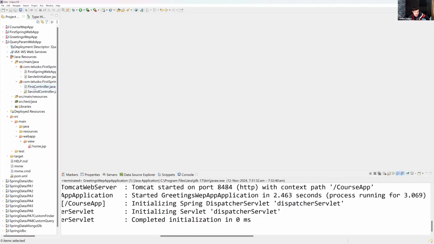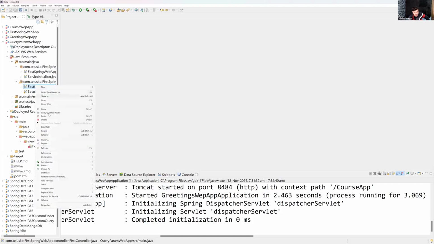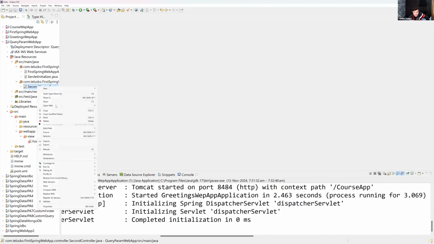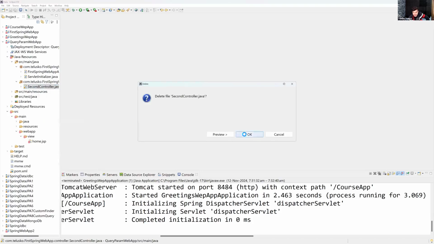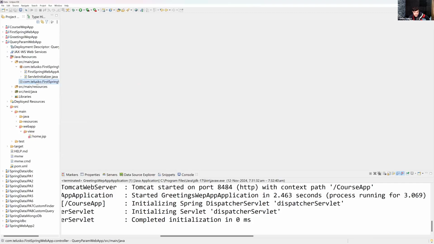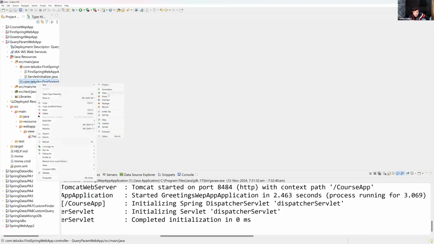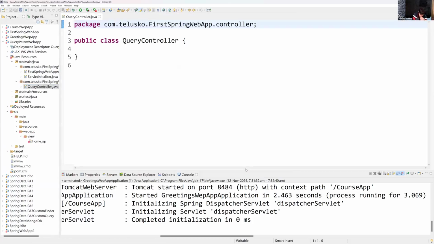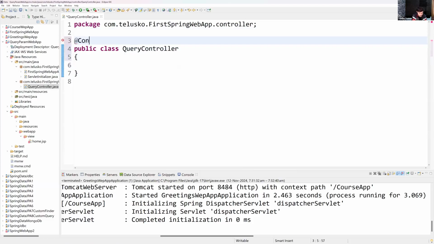Okay. I would like to just delete both of these controllers. Both the controllers have been deleted. I'll go and create one controller. Name of the controller, I'll give it as QueryController. I'll say finish. Well, I would like to go back here and say controller.